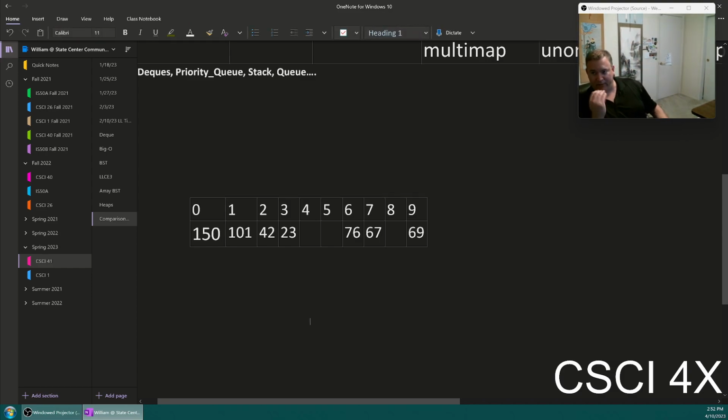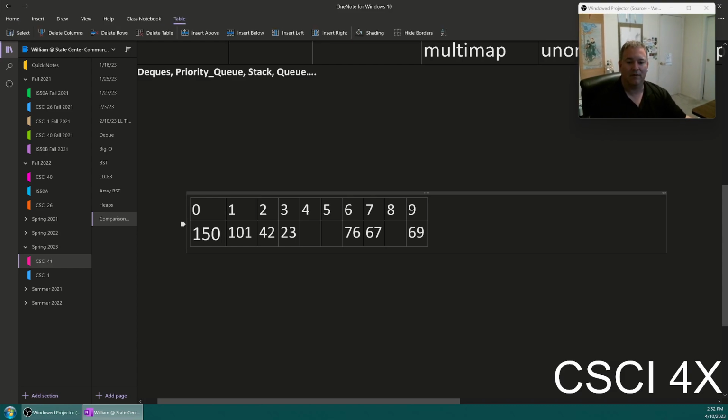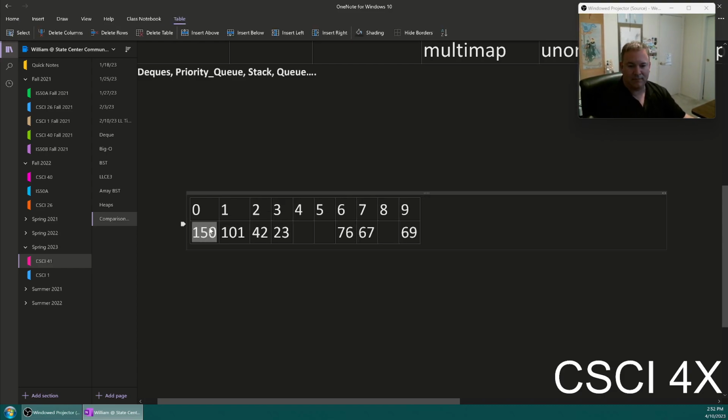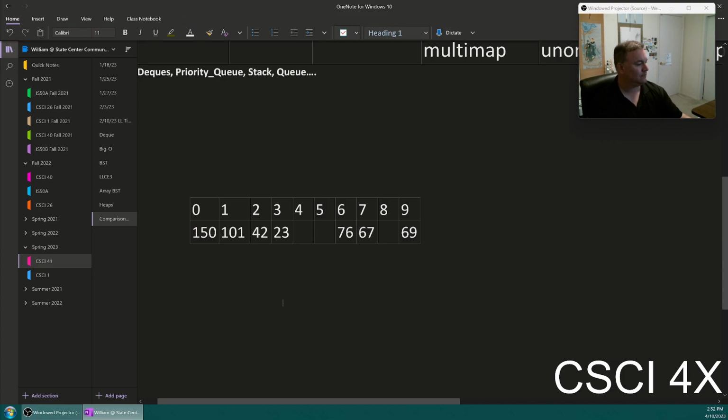Okay, so here we have, I've put some numbers into this hash table. You guys see the pattern here? Any guesses as to how I was putting things into the hash table? The 1-digit matches the index. Very good, Messick. Very good.